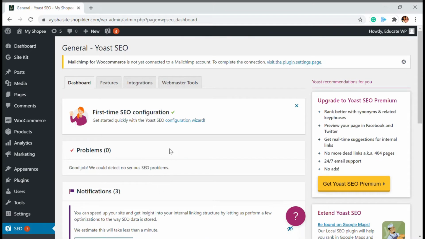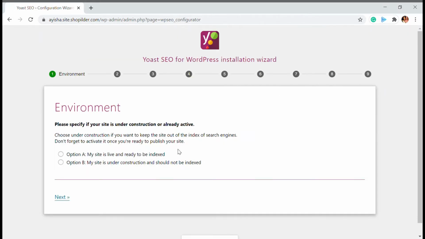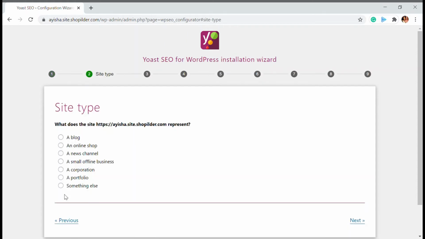Here you will see that you have to do the first-time SEO configuration. This is a nine-step procedure. For the first one, you have to make sure whether your site is live and ready to be indexed. Indexed means your website will be listed in Google's search console. So it's option A or option B. I'm just going to click option A and click Next.